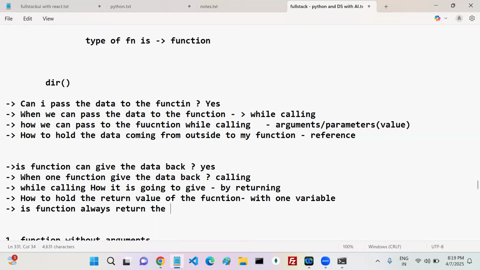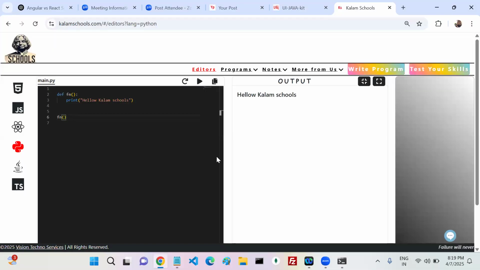Does a function always return a value? No, right? It may return, it may not return. So one function can return a value. When can it return a value? While calling, it is going to return a value. How is it going to return the value? Using the return statement. If it is there, fine; if not, that's okay too. How can we hold the return value? With one variable.